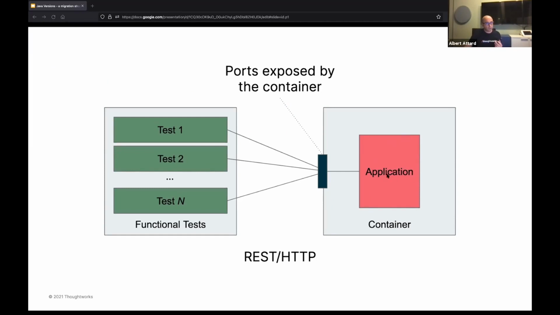And here is how it's going to work. So our application shown here is going to be wrapped inside a container. The functional tests cannot access the code of this application. The only thing they can do is interact with the application through the exposed ports. So our application is a REST-based application, and the only thing that these functional tests can do is start the container and interact with it by making requests.